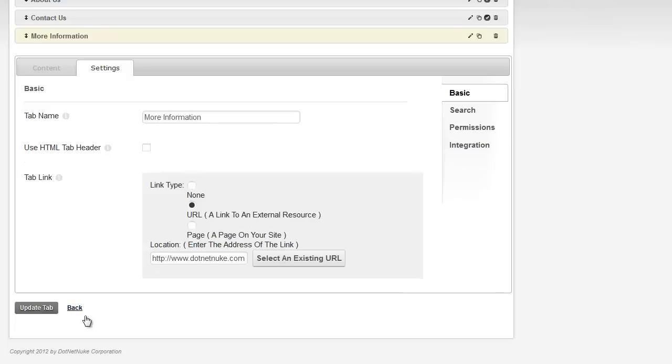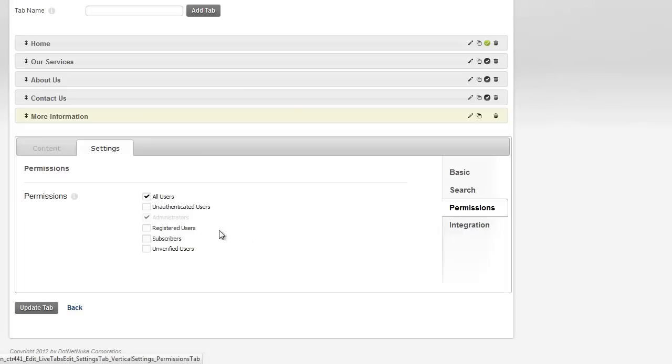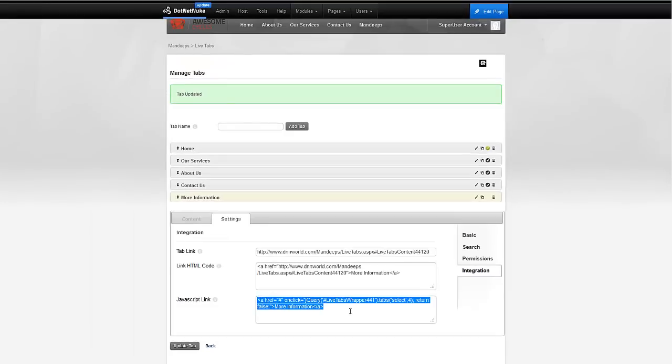update on this one. While we're here, we can see we have a lot of other permissions options. One of those is that you can make a particular tab DNN searchable and provide a search summary for it. You can give each tab its own permissions, so only certain security roles can view it. And then you have some of the integration code here, so every tab has its own tab link, a permanent tab link which is search engine optimized, an HTML code so you can link to it, and so forth for a JavaScript link. So let's go back and see how the link we just created for More Information works.